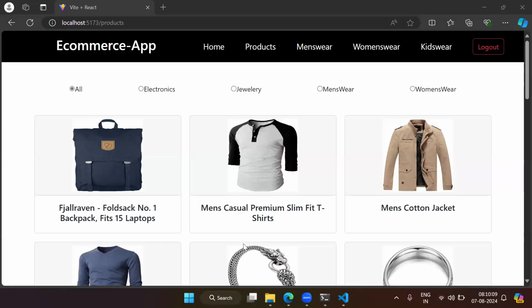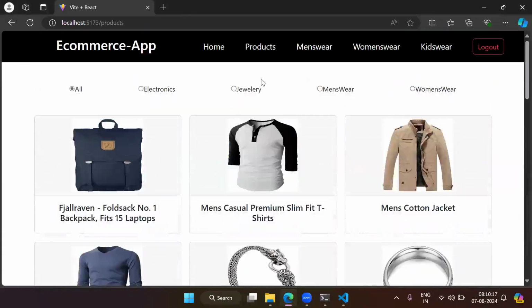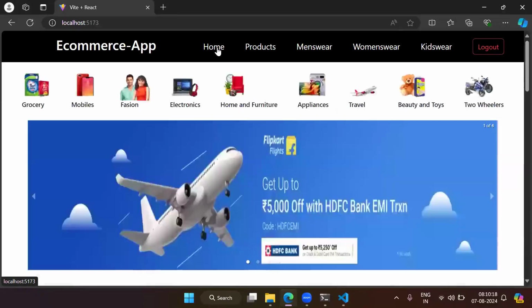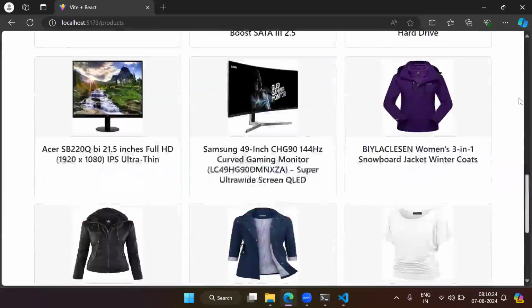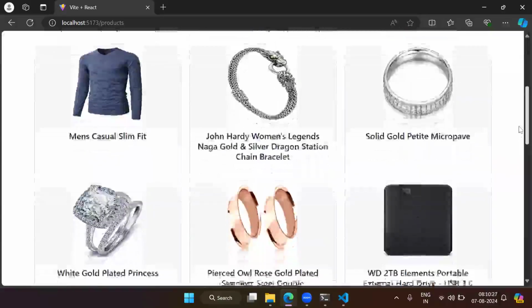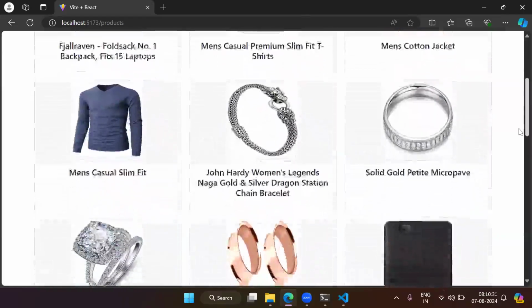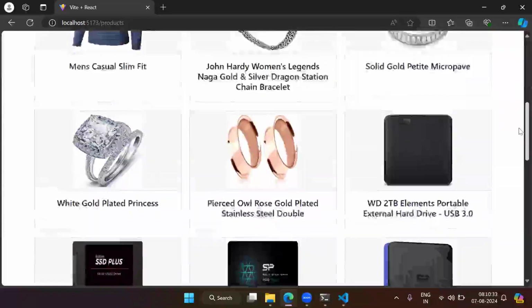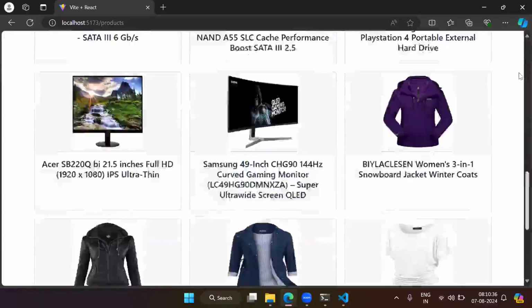Yeah. So yesterday we were working on this part, right? So right now, whenever my product's component mounts, I'm fetching the data from server and I'm displaying here. So here we are displaying all the categories. Like some products belong to electronics, some products belong to jewelry, some products belong to men's wear, some products belong to women's wear.